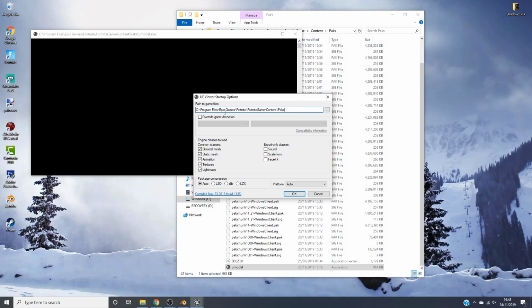So once you've done that, tick this override game detection, and there'll be two drop down arrows. On this first drop down arrow, we're going to click and select the latest version of Unreal Engine. So for us, right now it's 4. For you, it could be 5 or 6 or 7, depends how far in the future you're watching this video. But right now it's 4. Select the highest number basically. Unreal Engine, not 3. Unreal Engine 4.